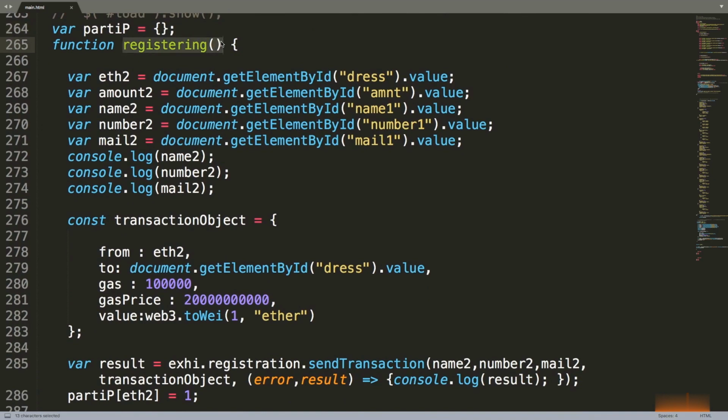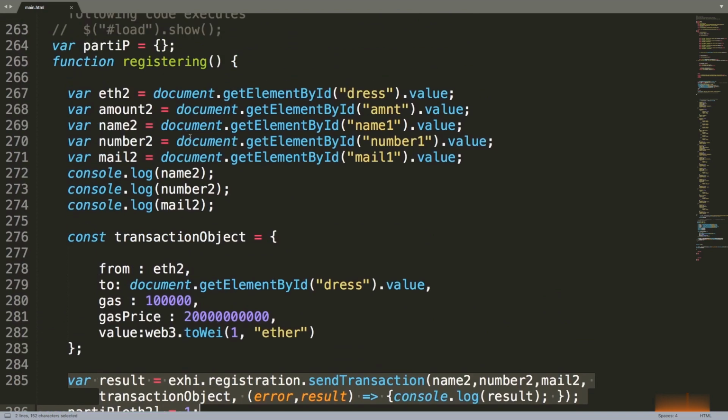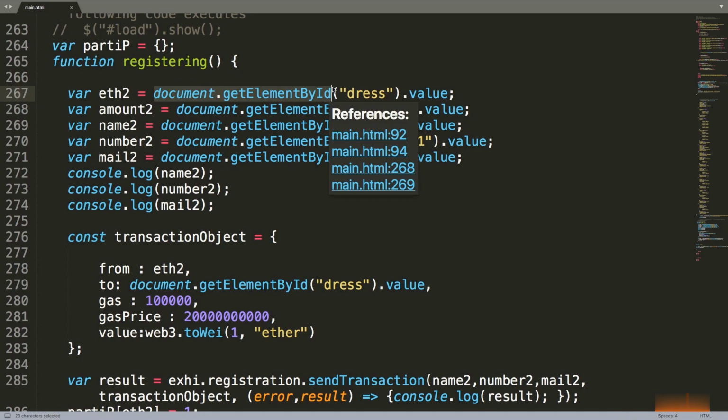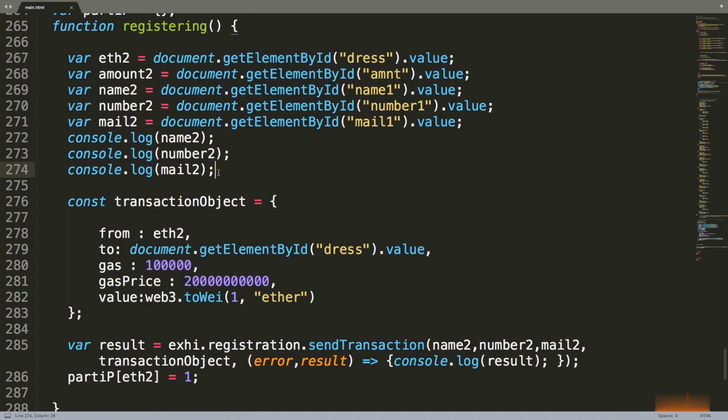So what exactly does this registering function do? Well, it is used to invoke the registration function of the smart contract. So let me go line by line and explain what this exactly does. So I'm creating 5 variables, and each variable I'm initializing with the value present in the text box. Well, document.getElementById, like I said in the previous video, gets the value of the text box using the ID. And then console logs just to make sure whether the values are being stored in the variables.